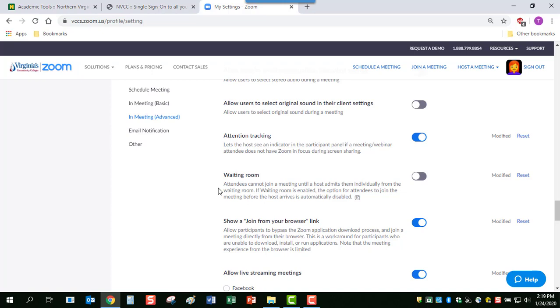And then as you see people arrive, you join them to the meeting room. As you're done with them, they either leave or you have the option to remove them from the meeting room. While they're in the waiting room, they cannot see or hear anything that's going on in the main room. So it's a way of managing individual appointments.